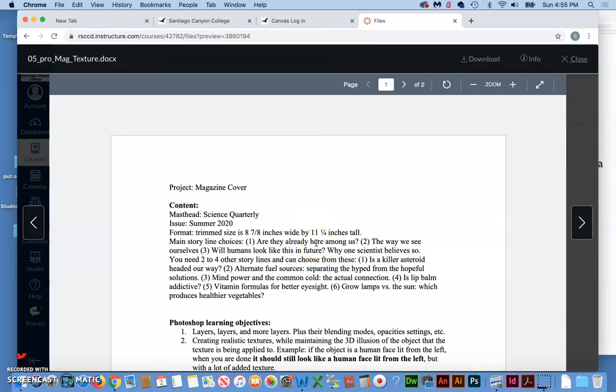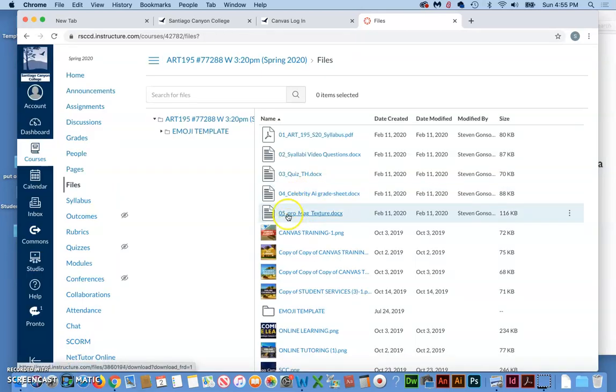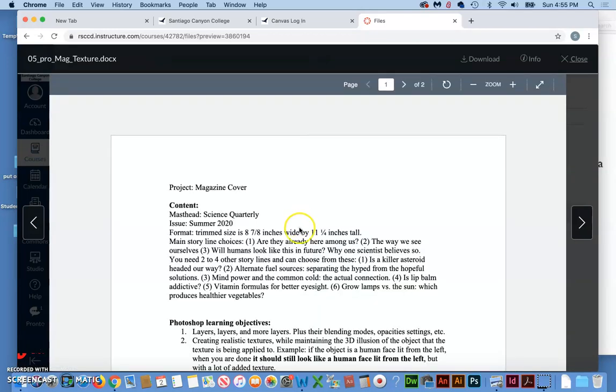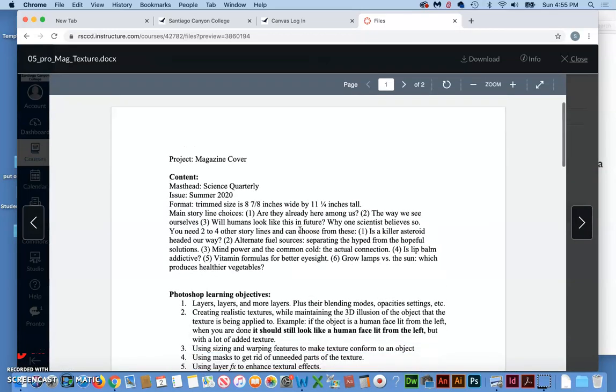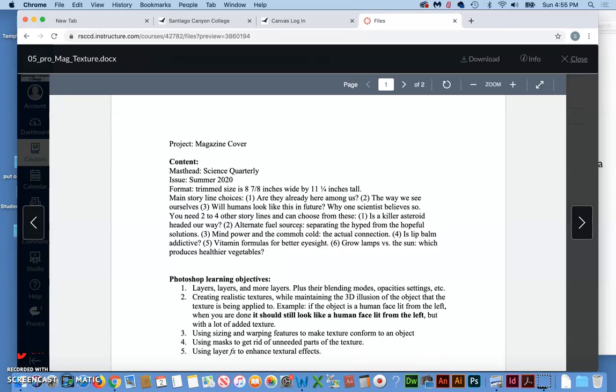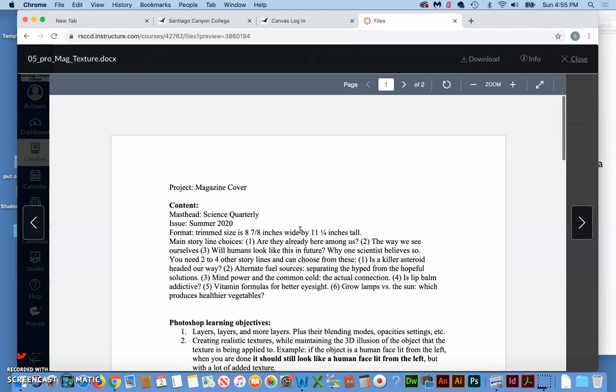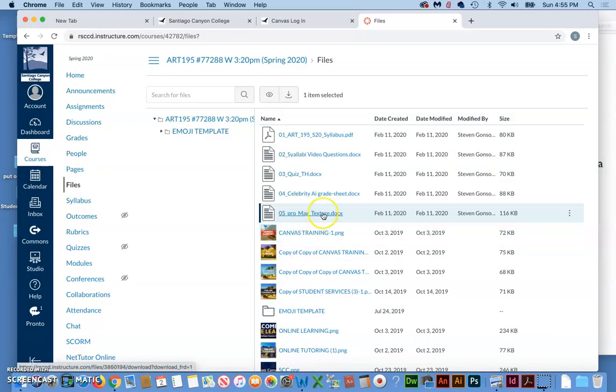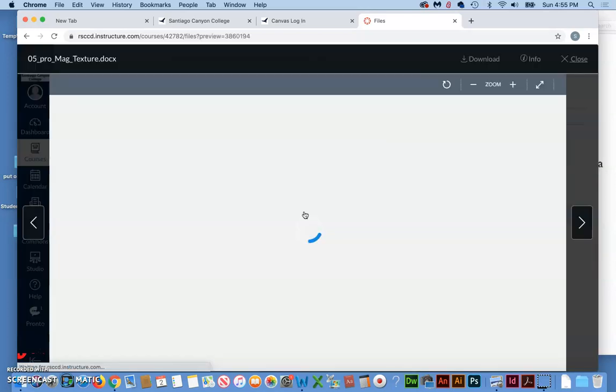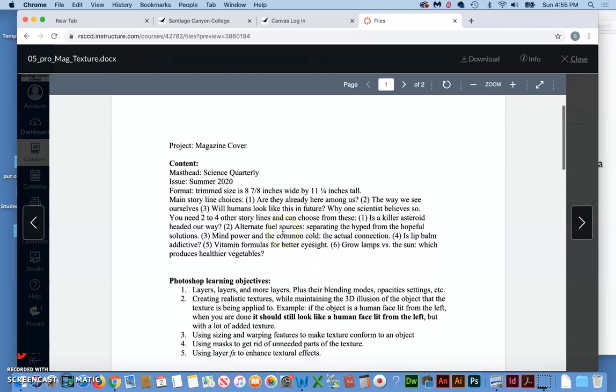And by the way, while I'm showing you this, let me let you know something. If you just click inside of Files, it will open up the file right here inside of Canvas. This is a horrible area to print from. So instead, you should download it if you need to print this out. And the difference is you just go over to these little dots here and you select download. Okay, so here is an example of a grade sheet.